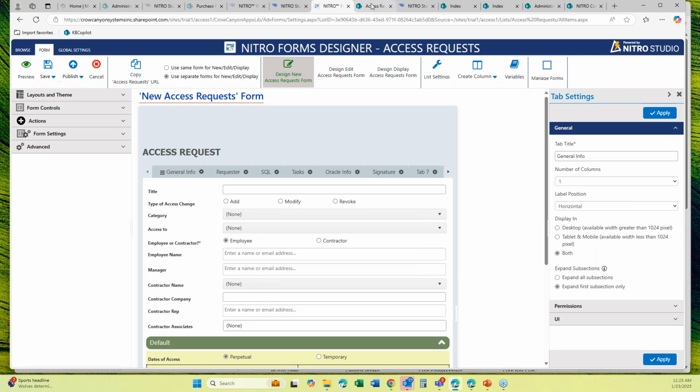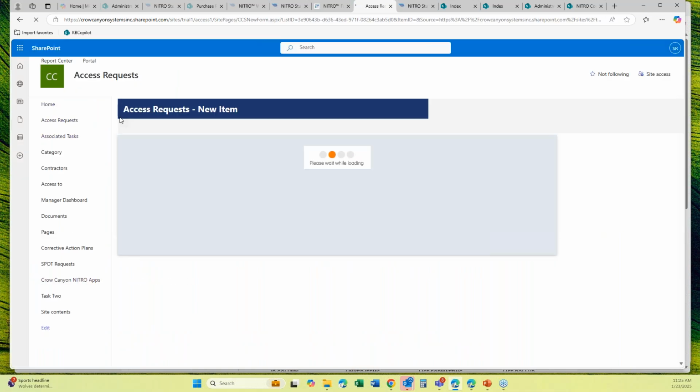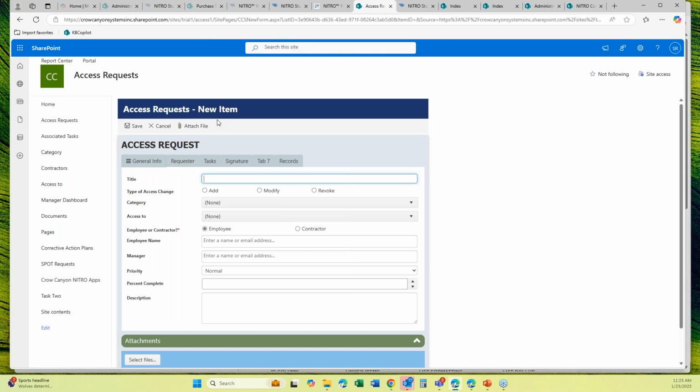I can show it over here in the access request if I do a new one. It's way beyond what a SharePoint form can do. I mean, it's not even close. There's so much more capabilities in the NITRO Studio forms and workflows than you ever get out of SharePoint. There's no question about that.